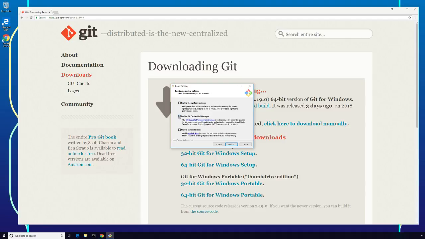And I definitely recommend having that enabled. That will help cache any credentials that we need to set when we log into GitHub. And the last one, Enable Symlinks, I would just leave that as the default, which is unchecked.